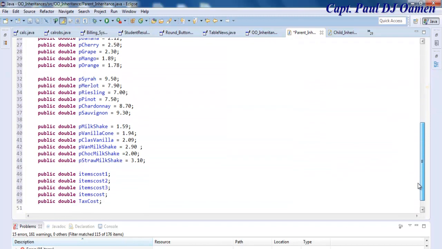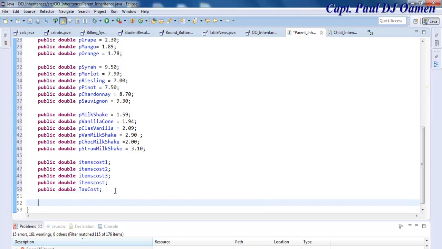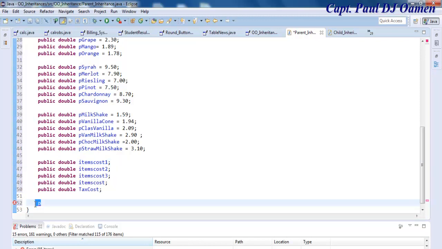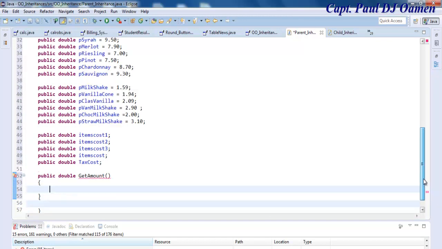So I'm going to come right down here. Let's create a method. We call that public. Let's just copy that, public double. Let's call it getAmount, and right in there let's enter curly braces. Come right down here so that you guys can see what's happening.